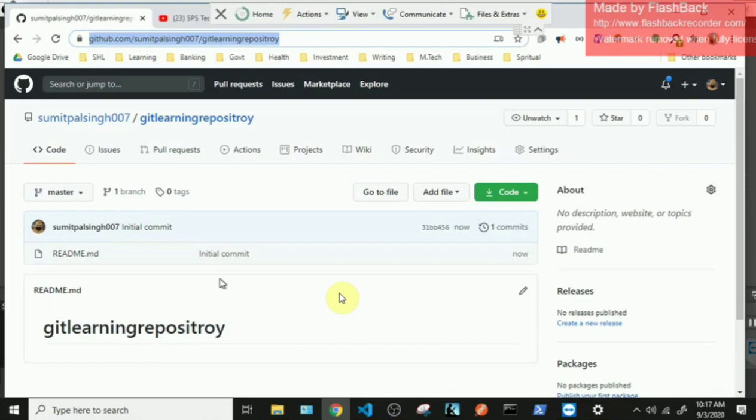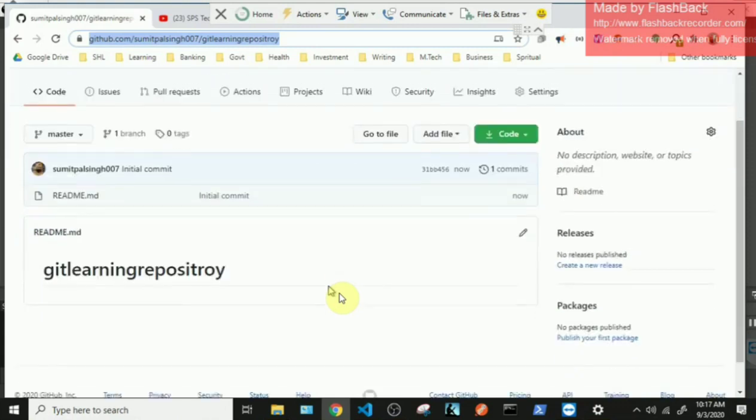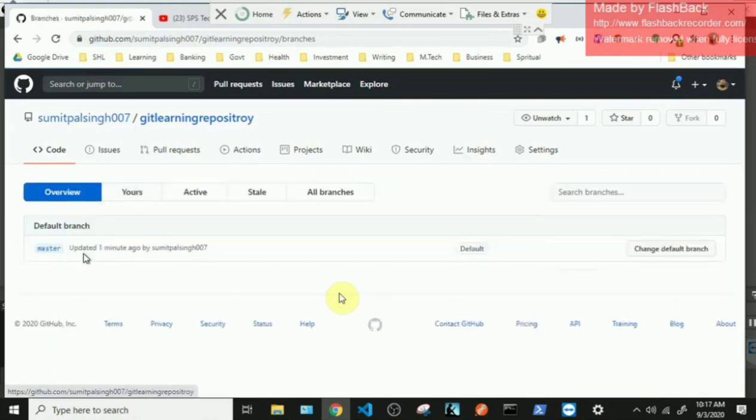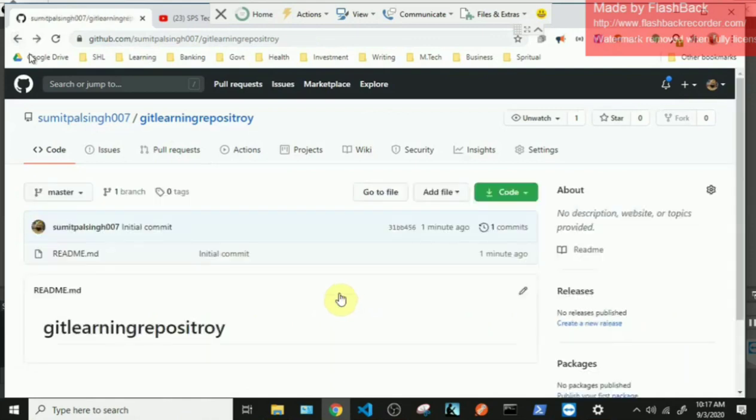So currently if I try to check, it is showing me one branch and it is the master branch. Okay, so I am at the master. This is the master branch of my repository, and this repository is created on GitHub. Now what I'll do is clone this repository onto my local computer so that I can make some changes and add some files into it.